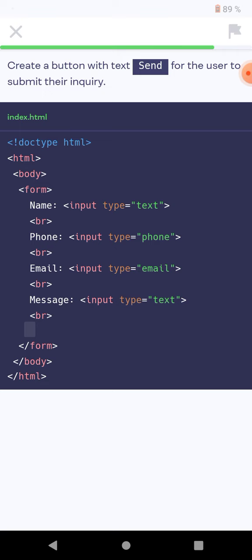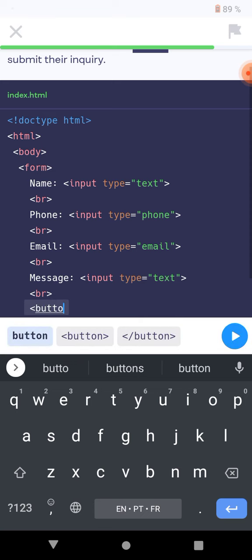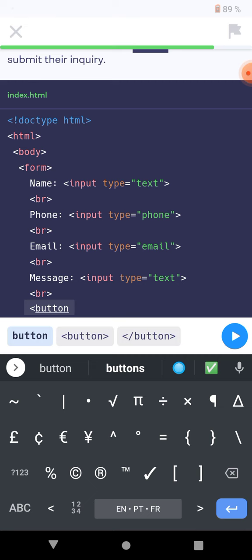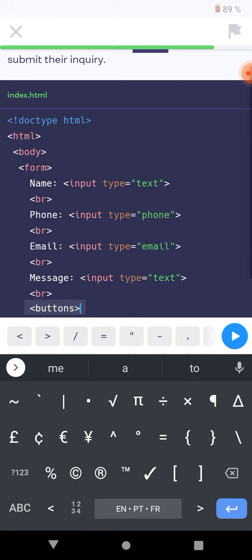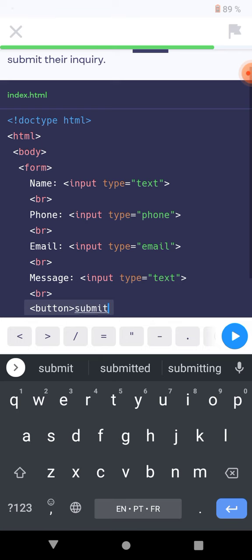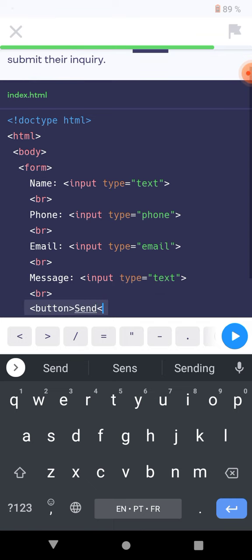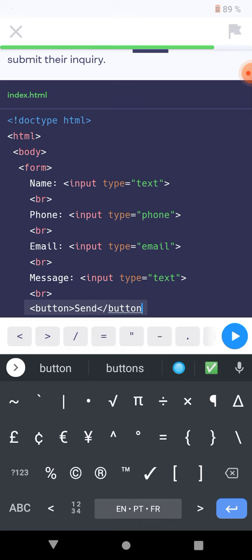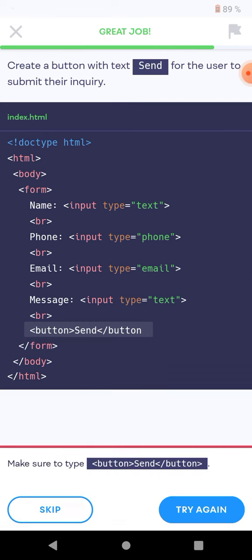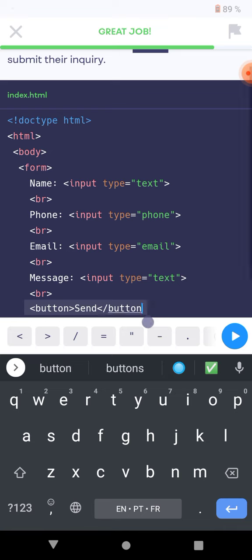Create a button with text send for the user to submit their inquiry. So the button, inquiry, button, submit, send, and then closing the button. Oh, I just forgot the.